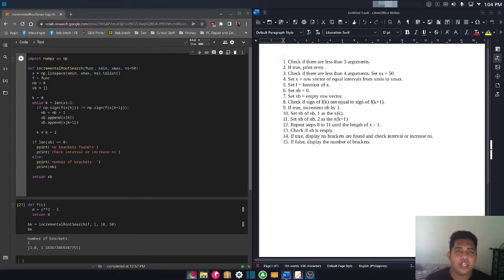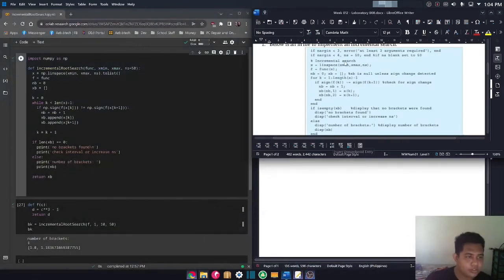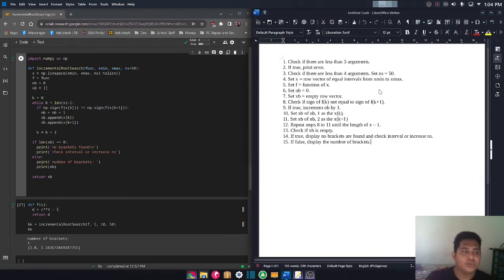Okay, so now we're done coding. I tried to replicate the Matlab code as much as possible. So here we have linspace, function, and so on. So let's look through our pseudocode as well as our code. So first, check if there are less than 3 arguments. If so, print error. We don't need to implement this in Python because it automatically does it.